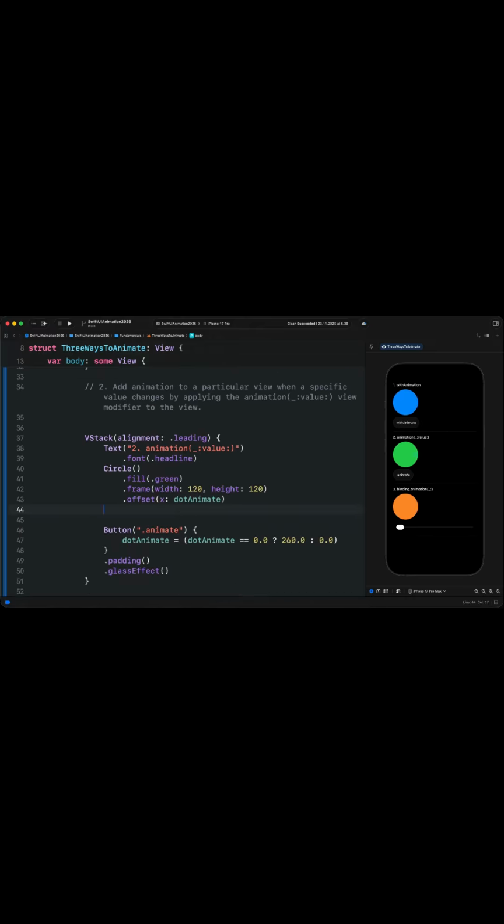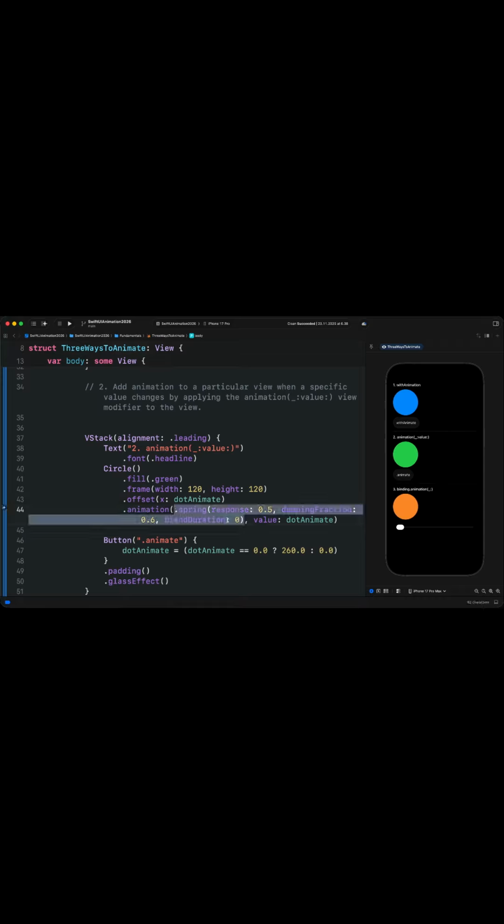So over here, I will add the animation modifier to the circle. Once we do that, we need to specify two parameters. Over here, you can use spring animation or eased animations. The next is the value parameter. So over here, we are using the state variable we defined for the animation. So tapping the button, we add a smooth spring animation to the circle.